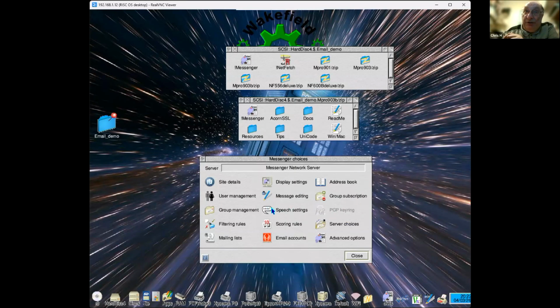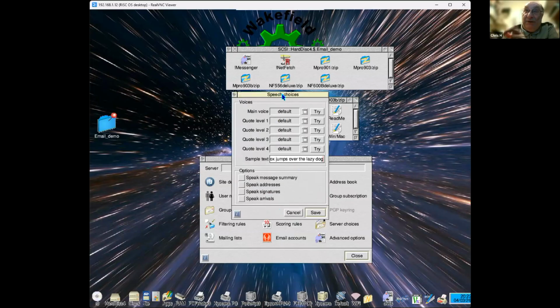For speech settings, yeah, I've never bothered using speech settings, but you can use it. You can use a different voice. You can try all the different voices, Dutch, Italian, all sorts of things.